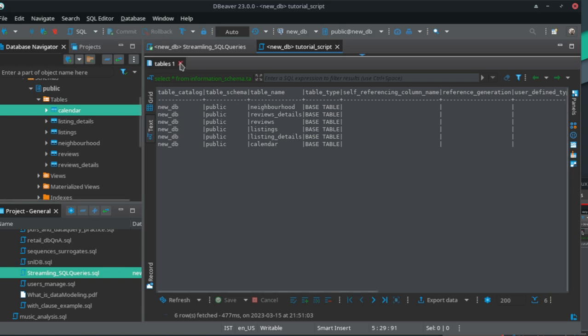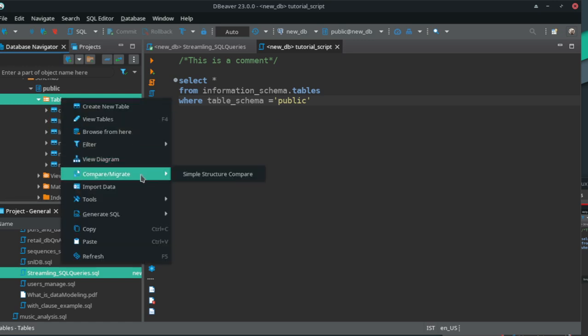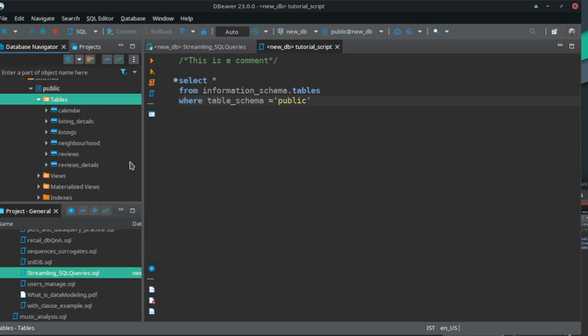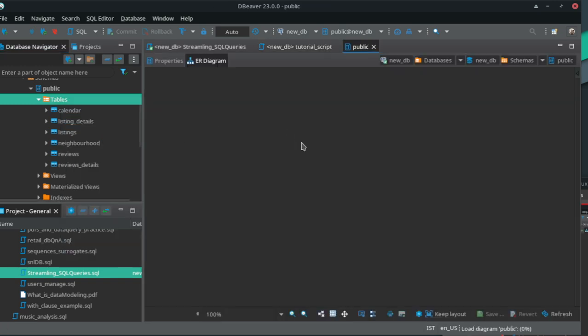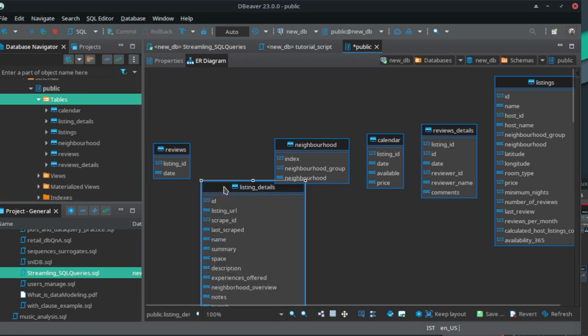Let me show you why. Okay, before we go further, let me show you that how this is important. Let me go to the tables and let me right click on it. And if you come down here, you will see view diagram. Click on view diagram. Once you click on view diagram, it will actually create an ER diagram. And you see this ER diagram. This ER diagram gets populated automatically based on the tables available in the database. You don't need to create the data model by yourself.